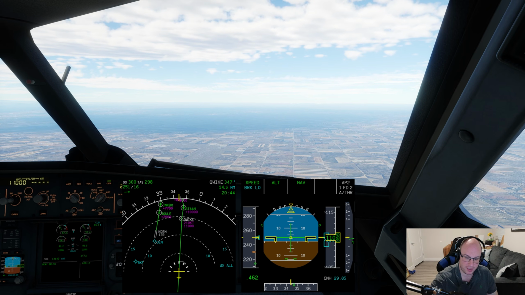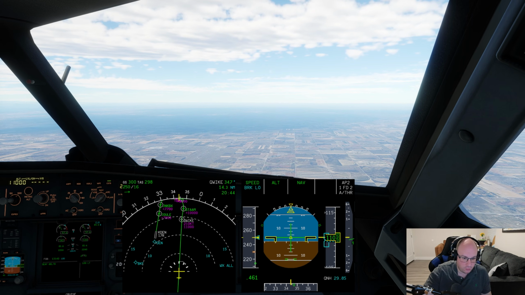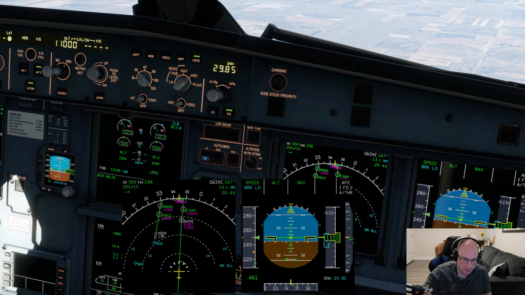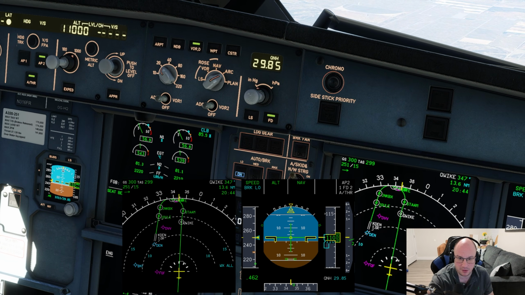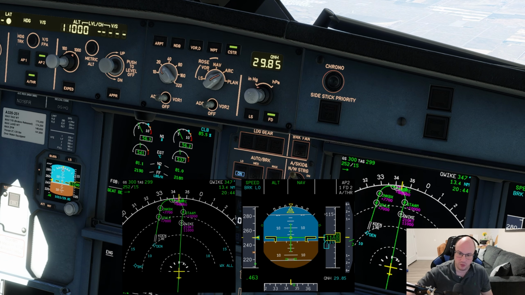You need your constraints mode on. That's located right above your EFIS panel, or it's on your EFIS panel technically. So you can see there are different modes. You want constraint mode on, okay?